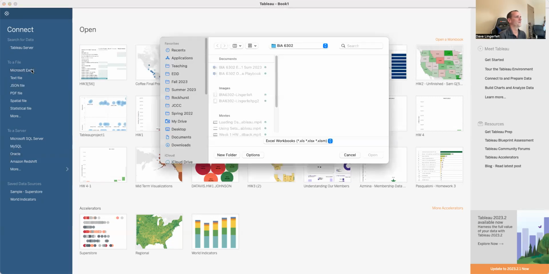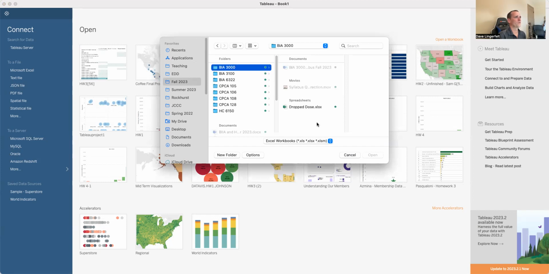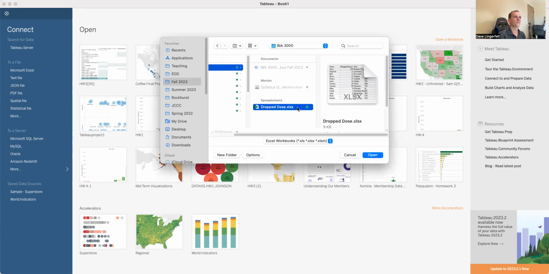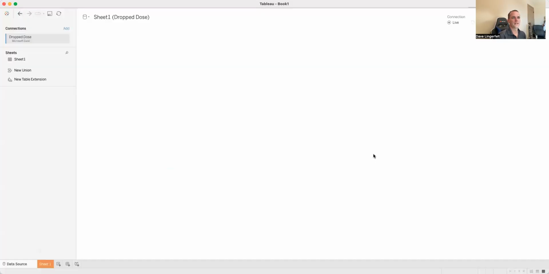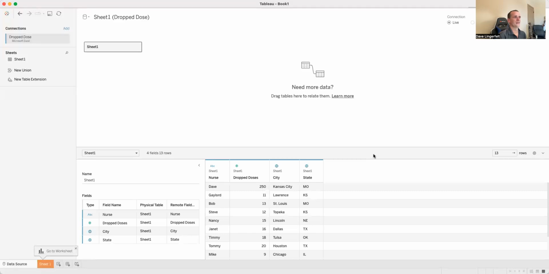So we're going to go ahead and say we're going to connect with Excel. If I navigate out, I want to find a file. I've posted this in Canvas, so you have access to this as well if you want to follow along with me. So I'm going to say OK, and it's going to load my data set for me.